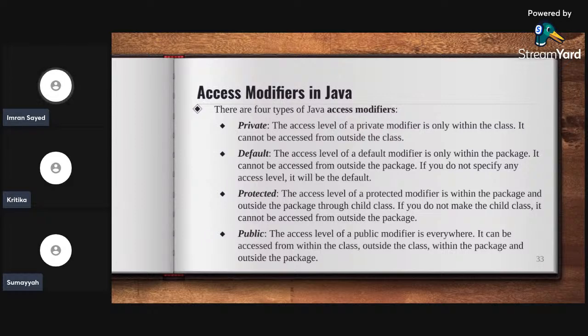Public means the access is publicly available and can be modified everywhere. It can be accessed from within the class, outside the class, within the package, and outside the package.